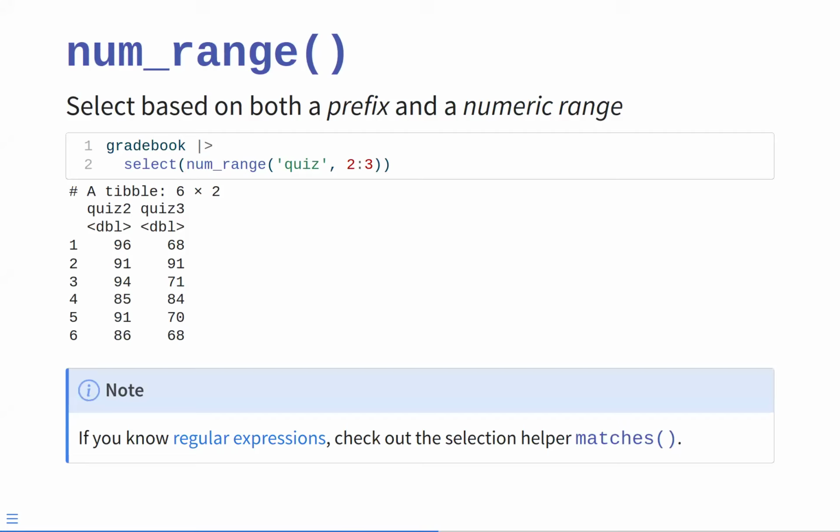So for example, suppose I didn't just want to get all the quizzes, and I didn't just want to get things that ended in 2. I in particular wanted to get quizzes 4, 5, 6, 7, and 8. Or here, quizzes 2 and 3. Well, there are other commands that can be used for more complicated selections.